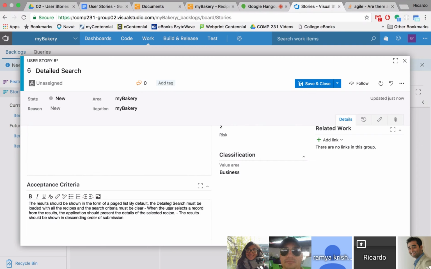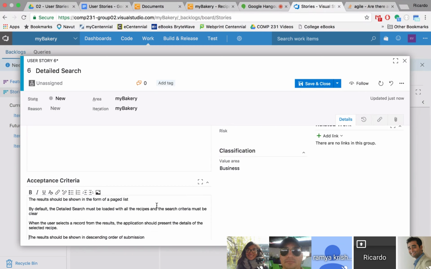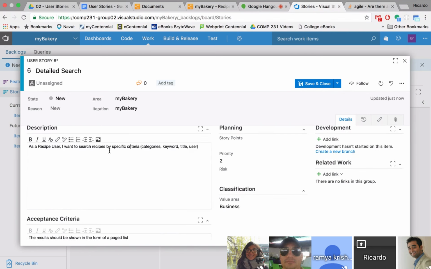Basically, this is a more specific search. Like we can specify search by author, search by title, search by something. So as a recipe user, I want to search recipes by specific criteria, such as categories, keyword, title, user. Yeah, in a combo box, or the user is writing like chocolate, and in the combo box he's selecting that chocolate is in the recipe name. Yeah, something like that.